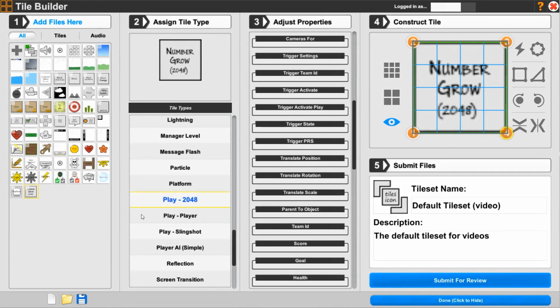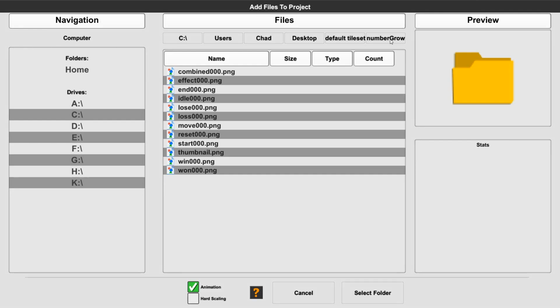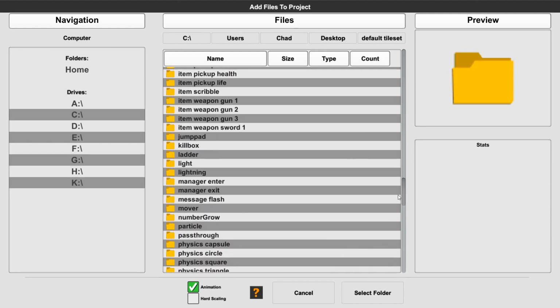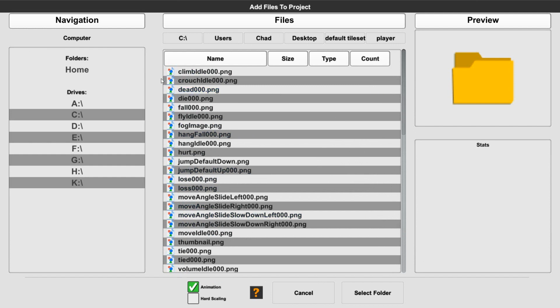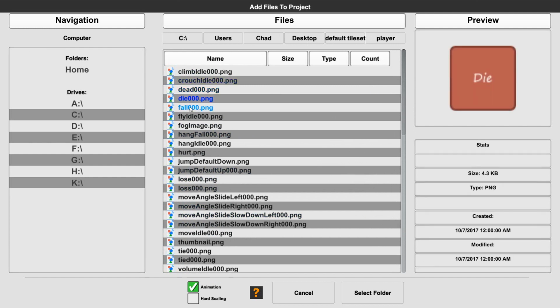Alright, we have the player tile next. If you click on the plus and go to default, we'll go down to our player. You can go as simple as a single image tile if you want to for the player.